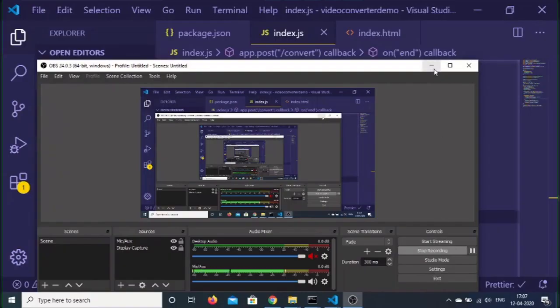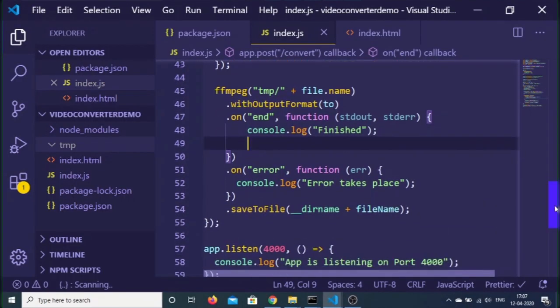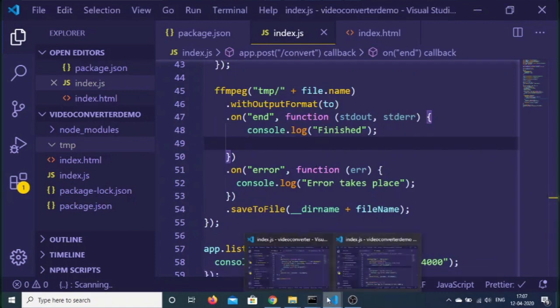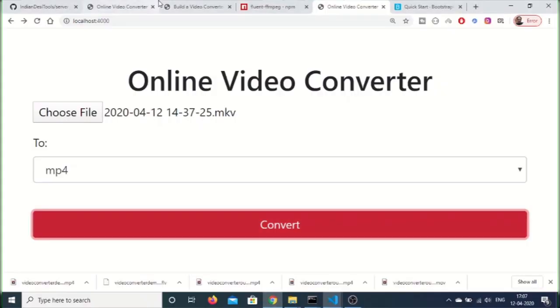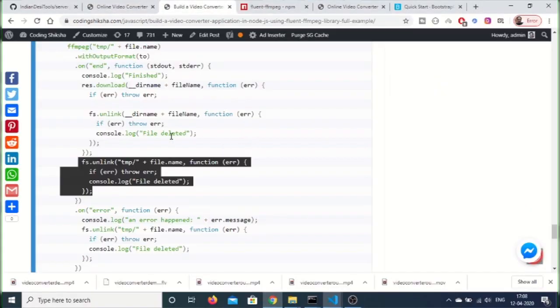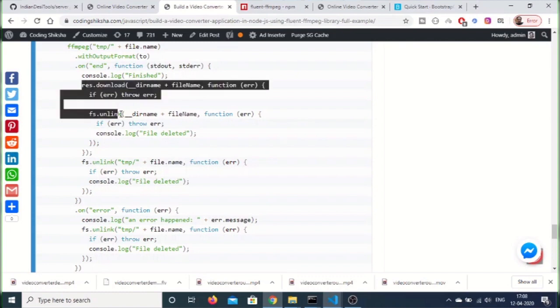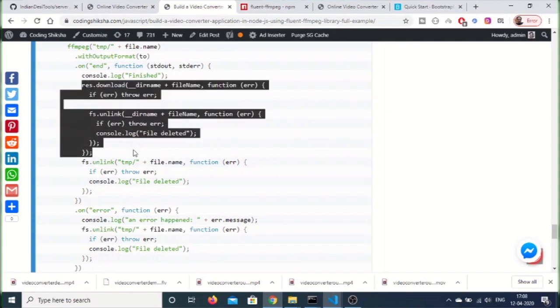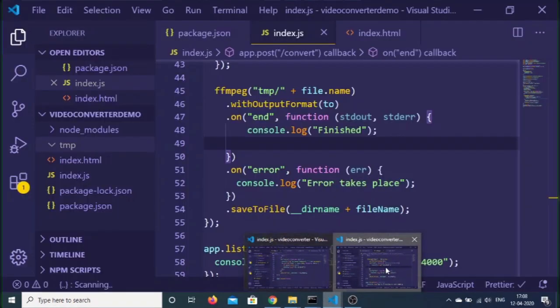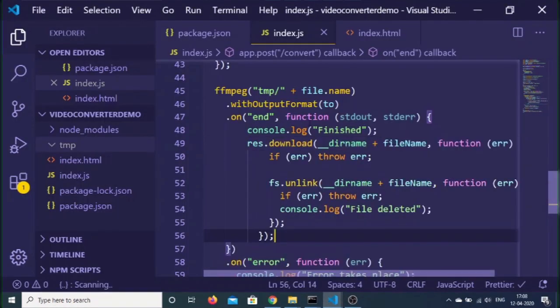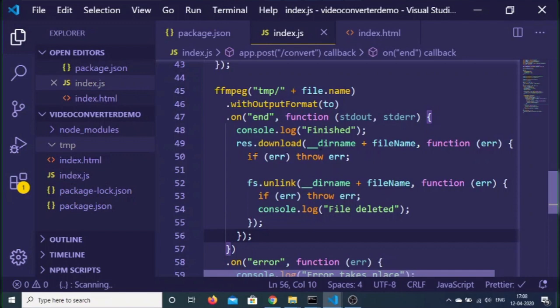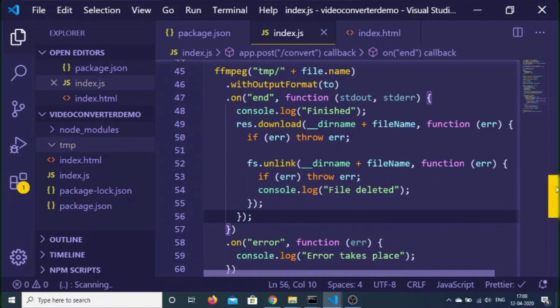Now to rectify this error, it is pretty simple. We need to first of all also download this file. So now we will use the download method of Express. So I will go back to my blog here. So this is response.download. So here I will just copy paste this code, right here, when it is finished. So basically response.download, here it is taking the file name, which is dir name plus file name. So if the file is successfully downloaded, then we also need to delete it from our directory.